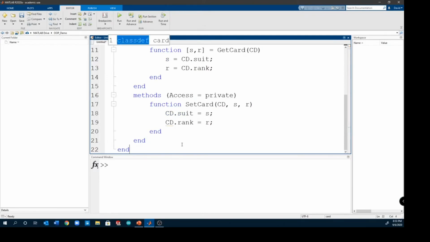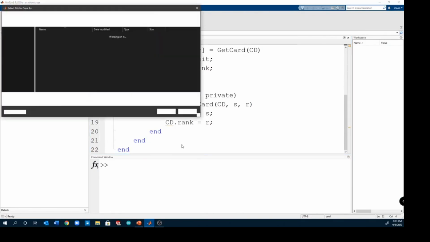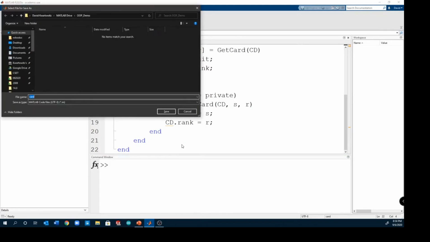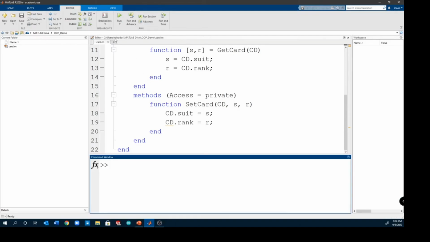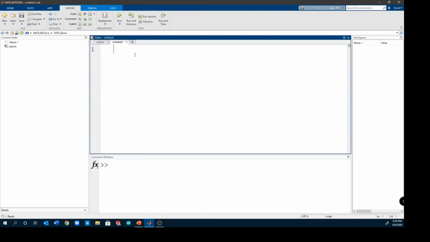Now the last line here is going to be to end the class def, and let's save this. And you must call it the same thing as the class. So we're going to call it card. Now that this is saved, we can go ahead and run and try this out. So let's go ahead and create another file, and we're going to start with a close all, clear all, CLC. Or better than clear all, let's change this to clear vars.